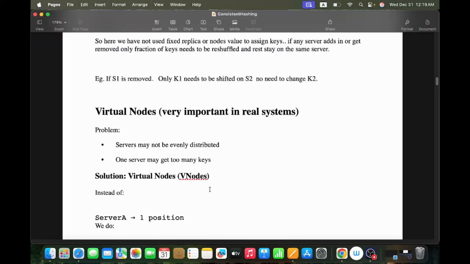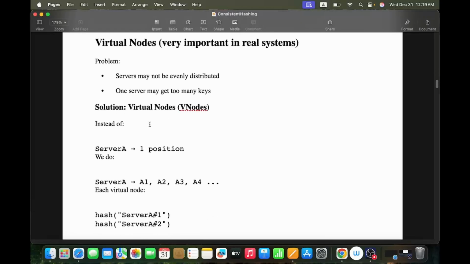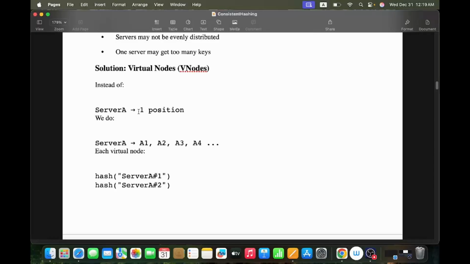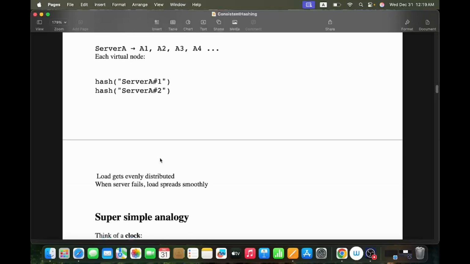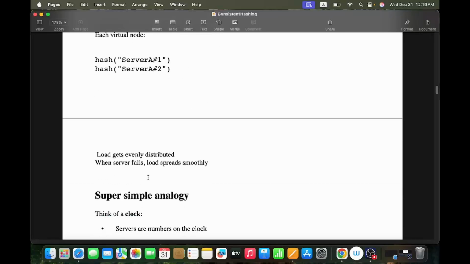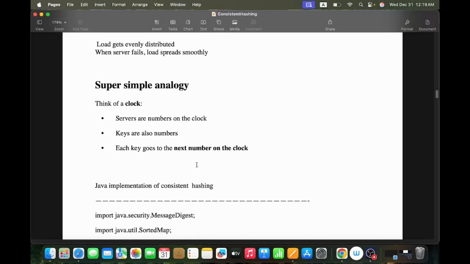So this is the concept of virtual nodes. Servers may not be evenly distributed, and one server may get too many keys. These were the problems. So with virtual nodes, instead of one position for server A, we do server A1, A2, A3. Likewise, we hash one server multiple times, and this way load spreads smoothly. If one server goes down, the load spreads smoothly.